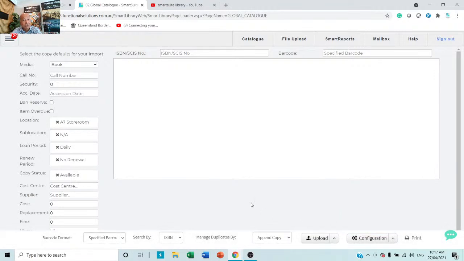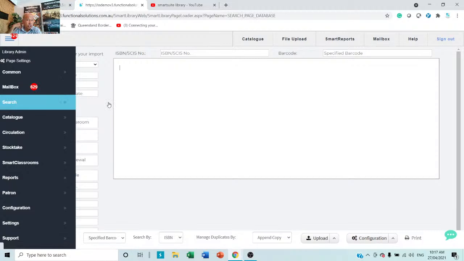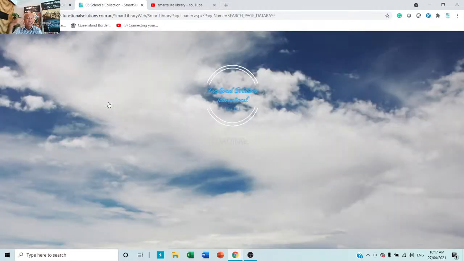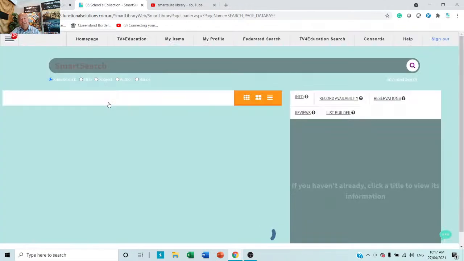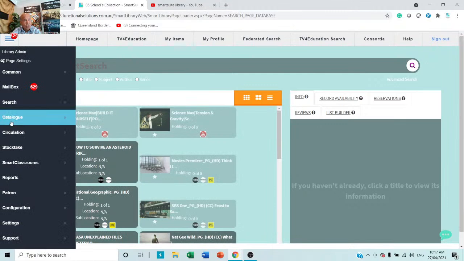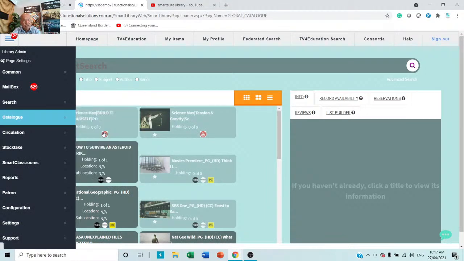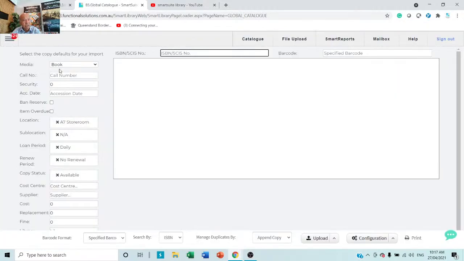Okay, now that you've done that, let me just go back to my search screen just to refresh the screen. Now that you've done all of that, you can turn around and say, all right, I want to SKIS catalog. I know I'm in the middle of a search screen. So all you do is you click on menu, go to catalog, and go to global catalog. There it is. It's loaded that because you said that was your default.